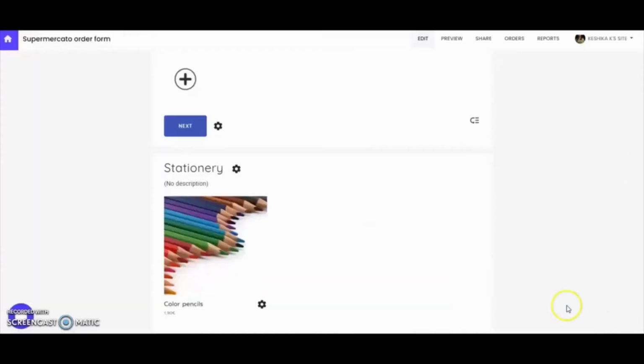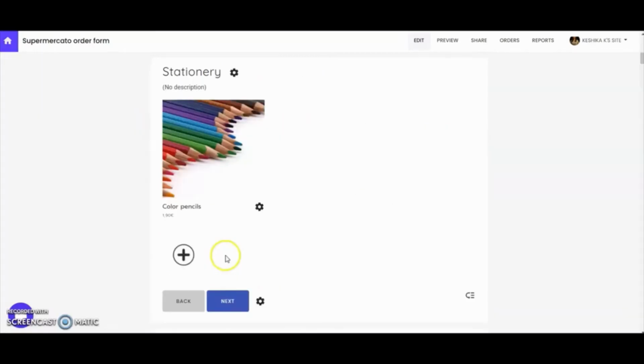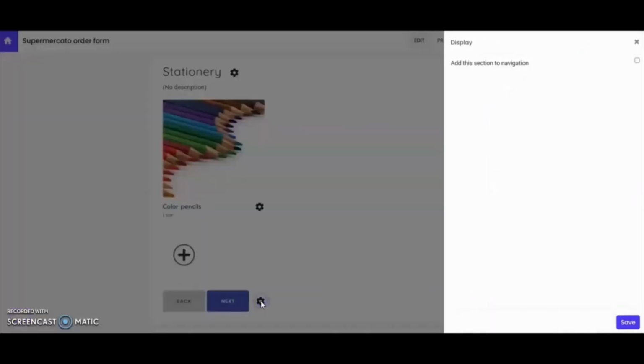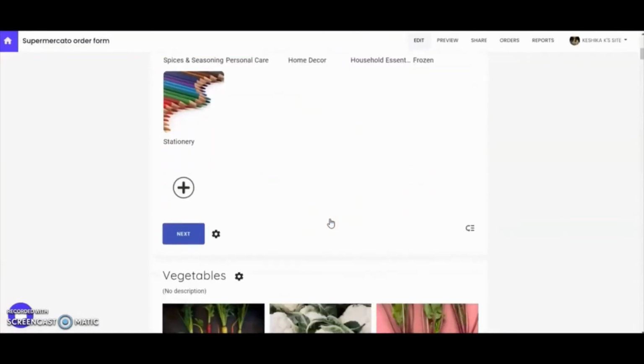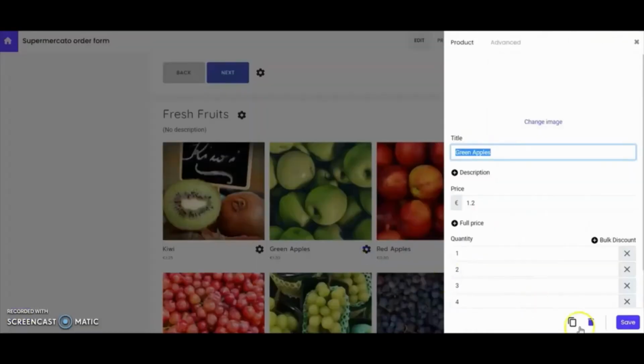To make the newly created category show up at the top of the order form, you have to add it to the navigation flow. To do this, you click on the gear icon beside the next option here at the bottom of the category section. Then select Add this section to navigation and finally save it. Similarly, you can delete the products by clicking on the trash bin icon under each of the listings here.